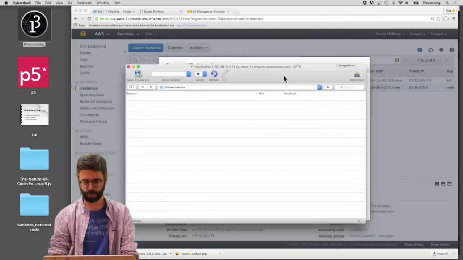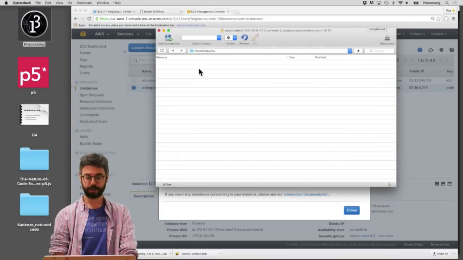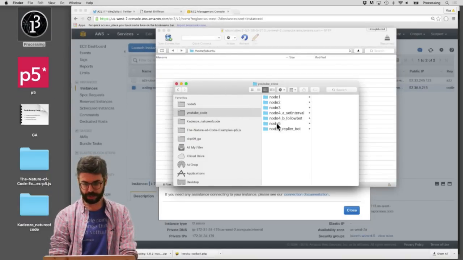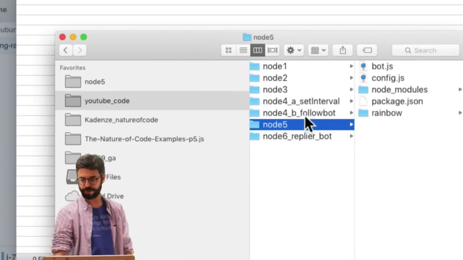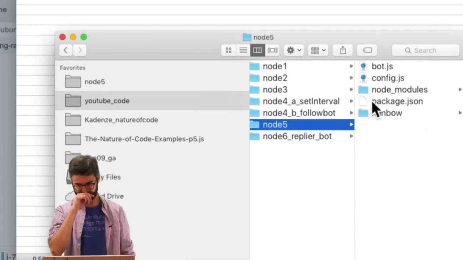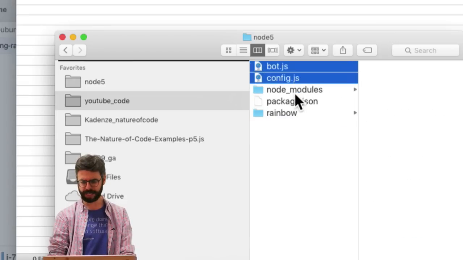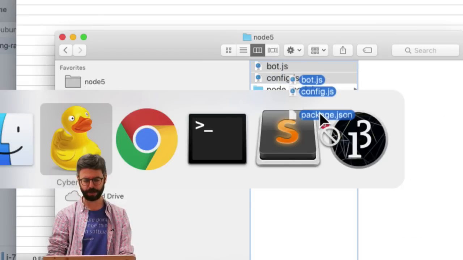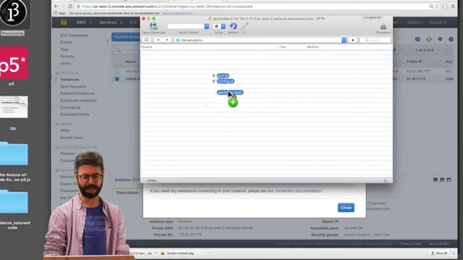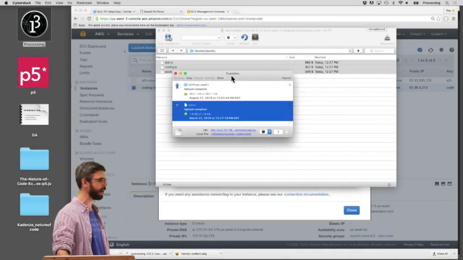But now I just have this window here, right? This is now a view into home/Ubuntu. So what do I want to do? I want to just go here. This folder here, Node 5, is where I have all of my stuff. And I'm just going to take bot, config, and package.json. I'm just going to upload those files right now. So I can drag them in here, drag those files into here, and they're now uploading. A little window is telling me progress. They're transferring.